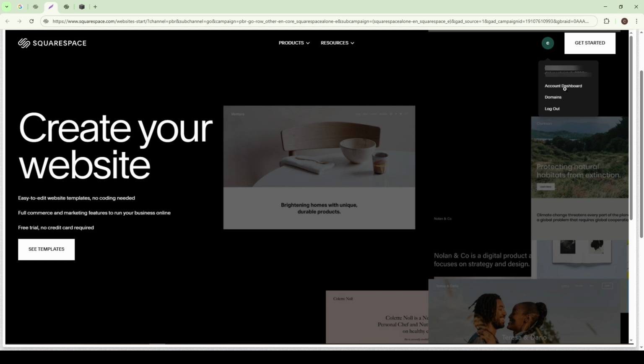Now that you're logged in, look towards the upper right corner of your dashboard. You'll see an icon that represents your profile. It might be your initials or a profile picture. Click on that, which will open a drop-down menu. From this menu, you'll want to select the Account Dashboard. This is where you can manage various aspects of your Squarespace account.